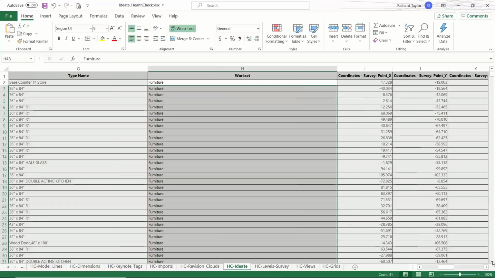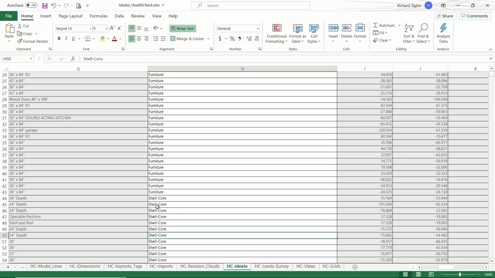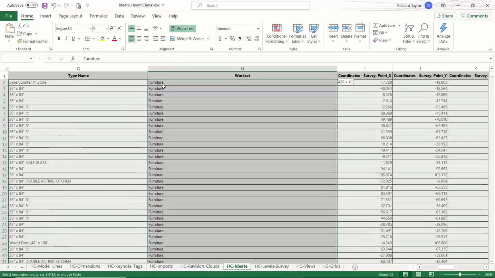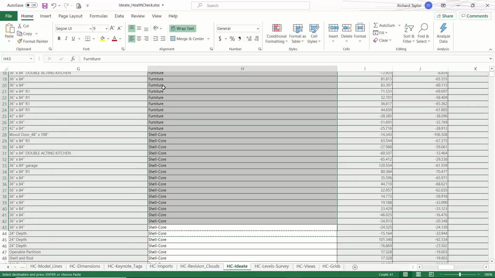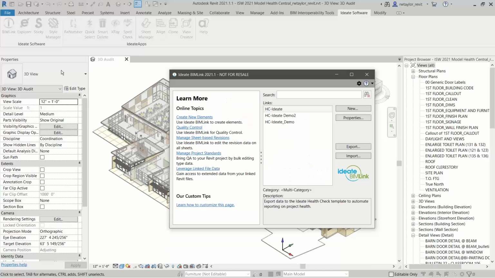And as I come down here, the reason I organized that by work set is I realized that there's a whole bunch of doors that are on the furniture work set. They really should be on shell and core. So I'm going to highlight all of these, and the base counter can remain on furniture. I'll update that information and now save it. So in this case, I'm reviewing the information, but I'm also making a change to it.